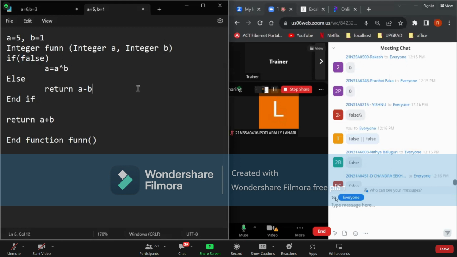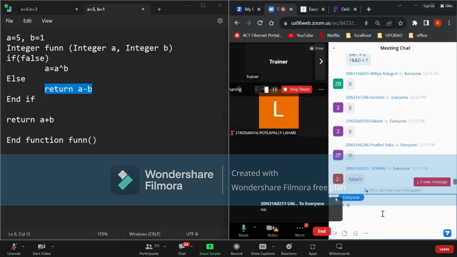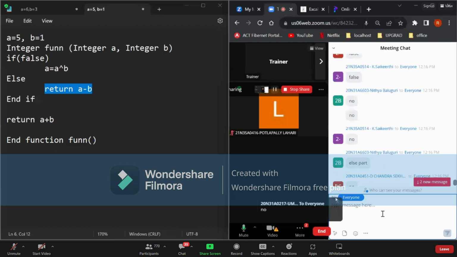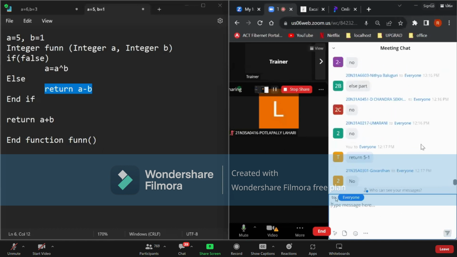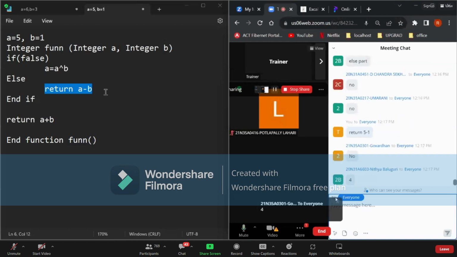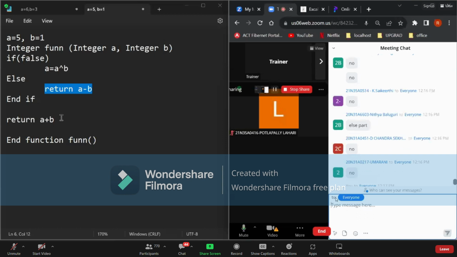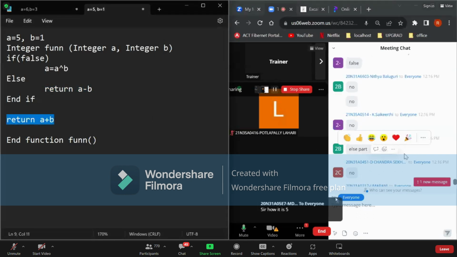Okay, so this is false. So if of false, will you execute the if body? No, right? So you'll go to the else part. In the else, you have return a minus b. A value is 5, b value is 1. Return 5 minus 1. What is the answer? 4. Over. Once a return statement is executed, the function execution is over there.